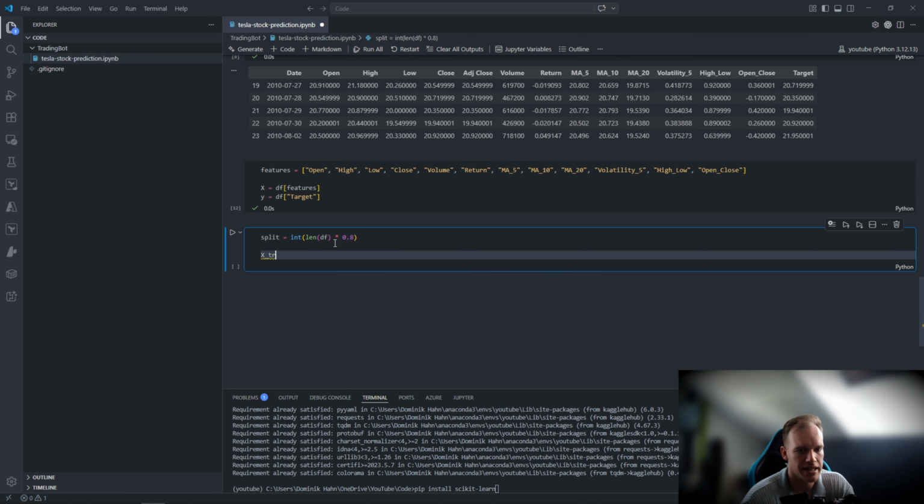How do I separate this? I make an X train, which is equal to x.iloc, so the integer localization. We make a column split.